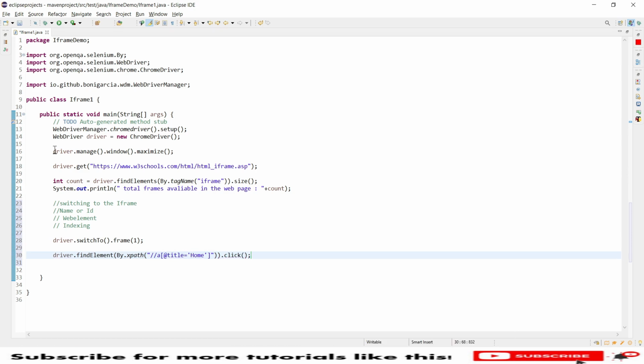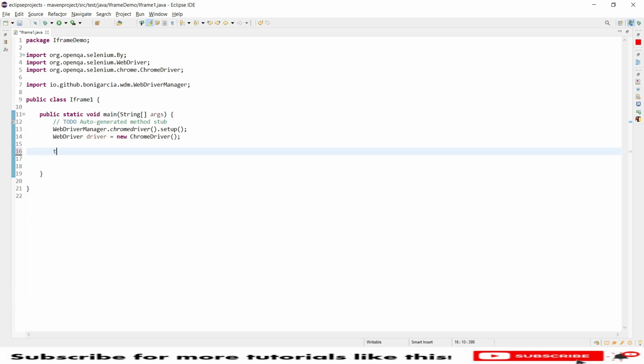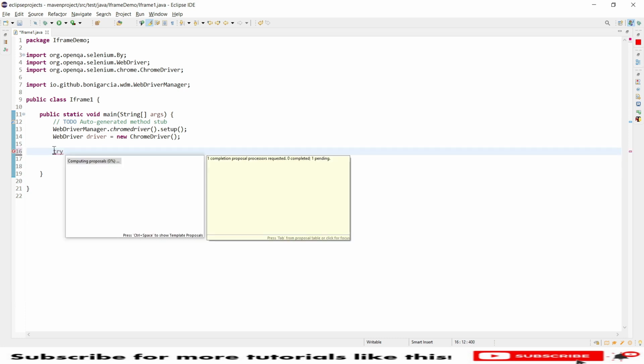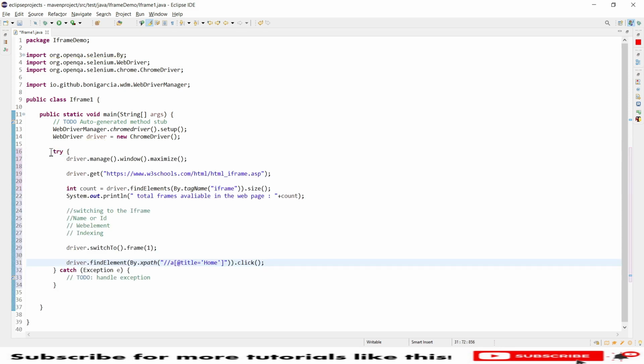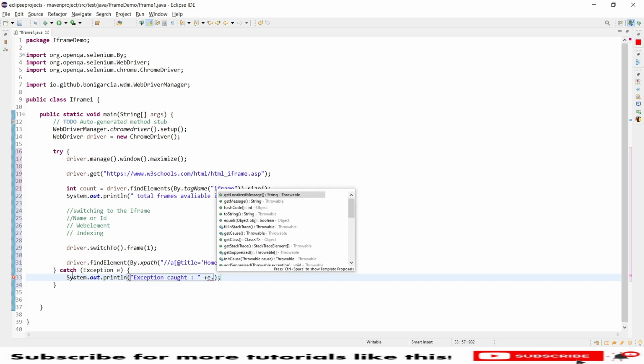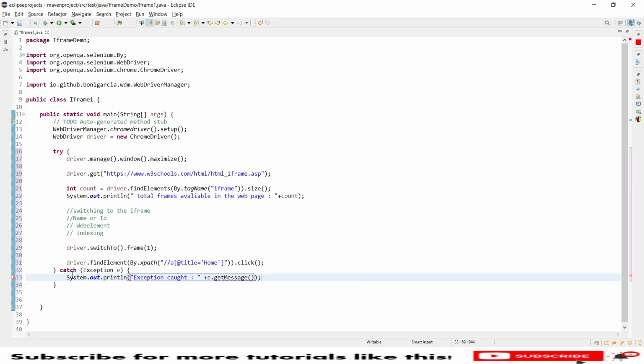Now what I will do, I will paste the entire code in the try catch block to handle some exceptions, right? Try catch, and here I will provide this information, and in the catch block I wanted to do the exception handling. So I wanted to see the exception. Exception caught, and I wanted to print the exception e dot get message. So this will get my actual exception message, right?